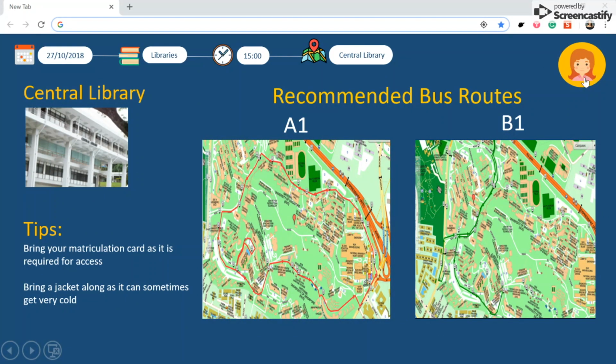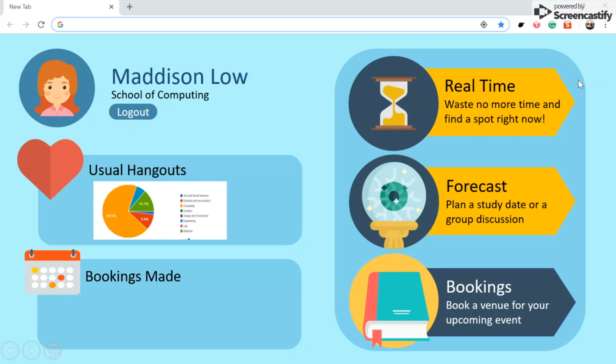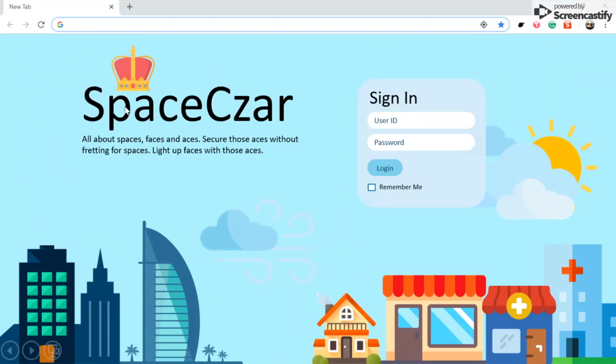Once done with the app, the user can then proceed to the home page and log out. This brings us to the end of our demonstration of the prototype. We hope that individuals benefit from the features and it helps facilitate the learning and experiences at NUS.